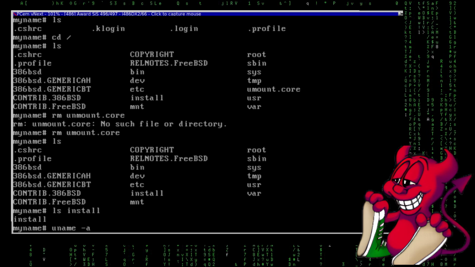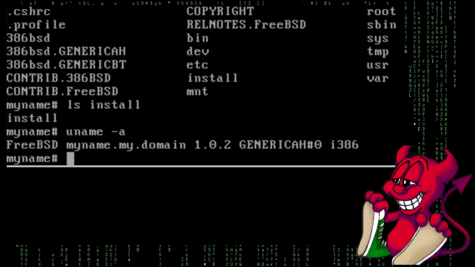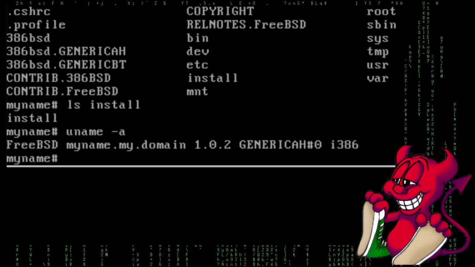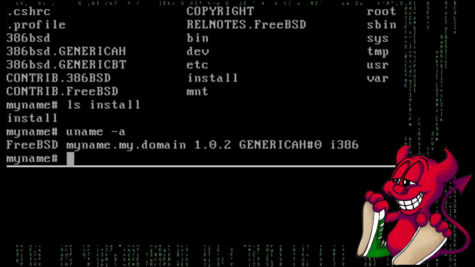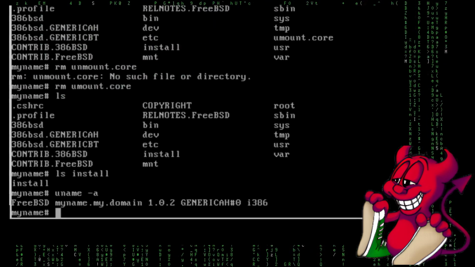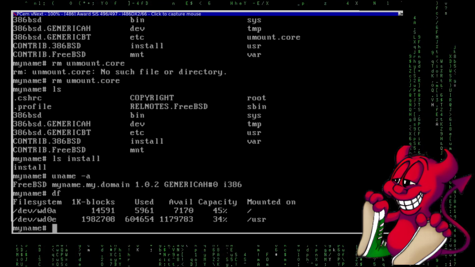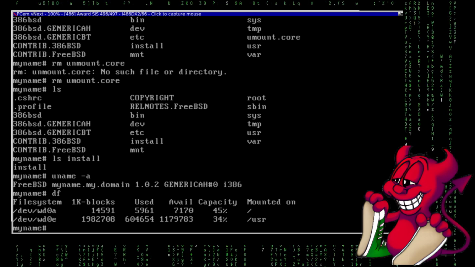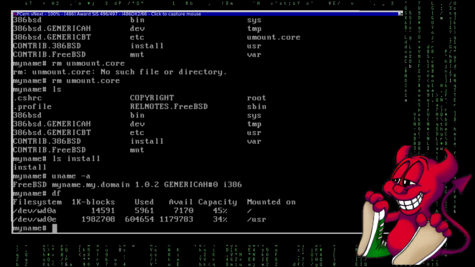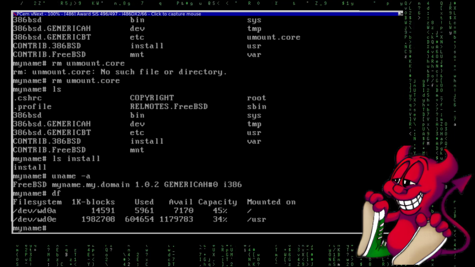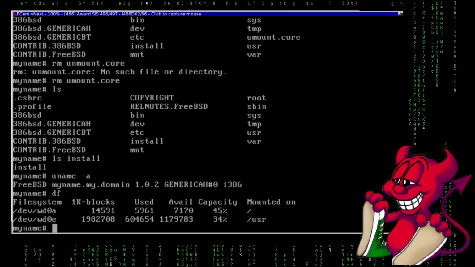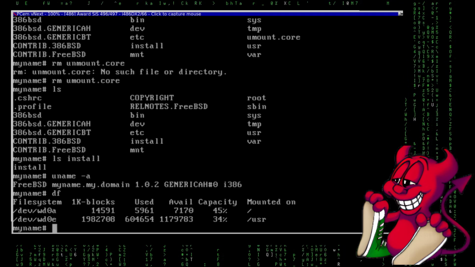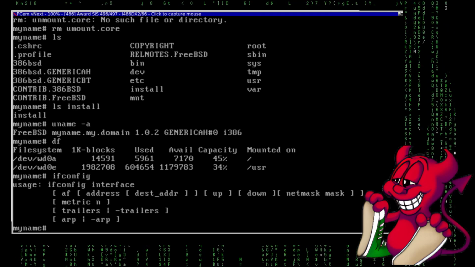uname -a. FreeBSD version 1.0.2 running on a 486 CPU. It's currently using about 600 megabytes. This video has become too long. It has been a bumpy road, but we are finally there. I managed to install the operating system. It's working, looks good. Tools are there.